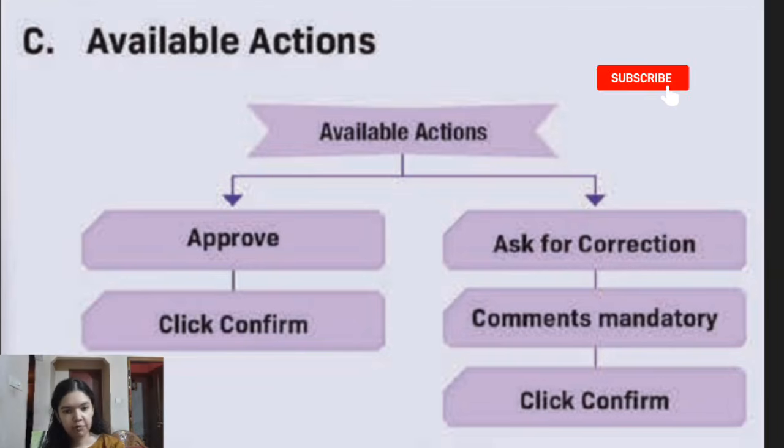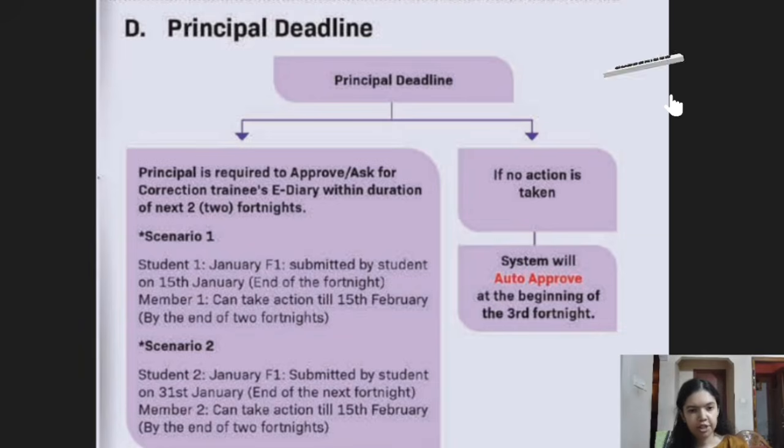The next option is, in case the principal requires any changes to be made, he or she can ask for correction. Just select ask for correction, and comments are required to be mentioned as to what correction is required. Once the comments are entered and the confirm button is clicked, the entry will be redirected back to the student, and the student can then modify it based on the request and resubmit the entries.